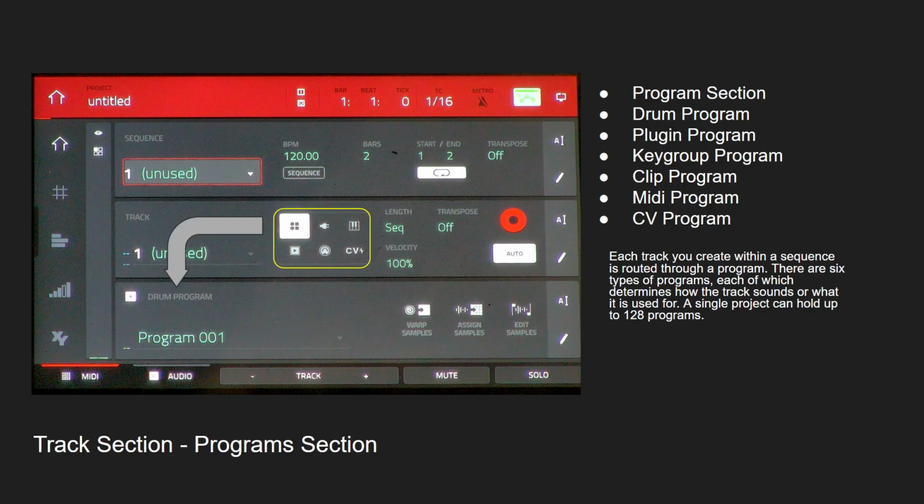All right, so in this section right here, highlighted in yellow, this represents the different programs that you have. You got the drum program, plugin program, key group program, clip program, MIDI program, and CV program. Each track you create within a sequence is routed through a program, and there are 6 types of programs, each of which determines how the track sounds or what it is used for. And like I said before, each project can have up to 128 programs.